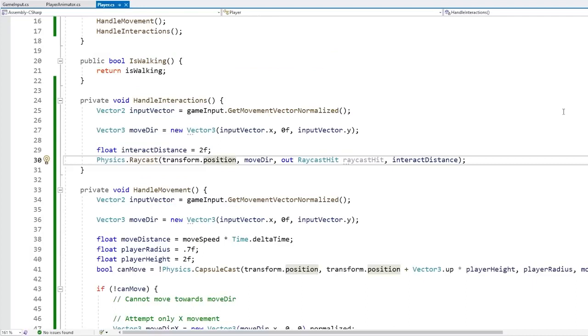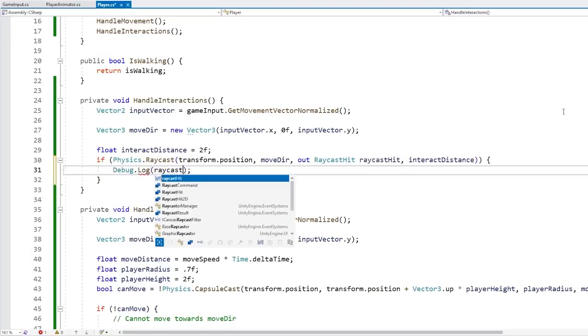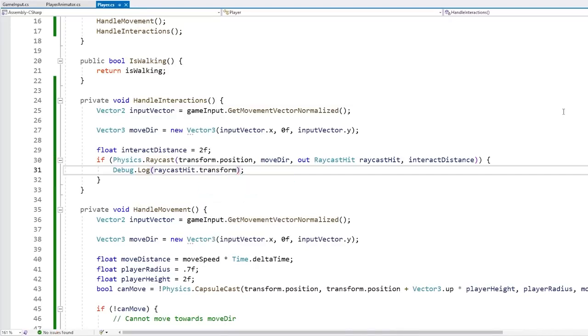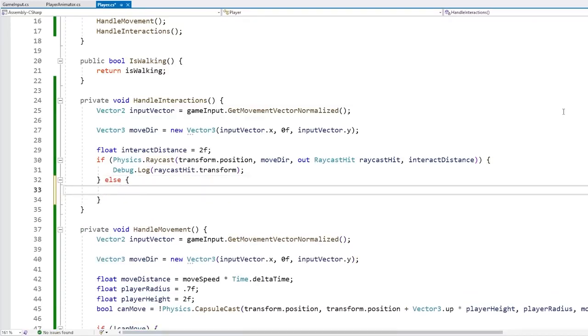If we hit something, let's do a log on that object. So let's do an if. So if this one is true, then that means we hit something. So if so, let's do a debug.log, go inside the raycast hit, and log the transform. Okay, so like this, we should be able to see on the console if we do hit something. Let's also do an else, just to be able to easily see when we hit something. So on else, let's just log an empty dash.